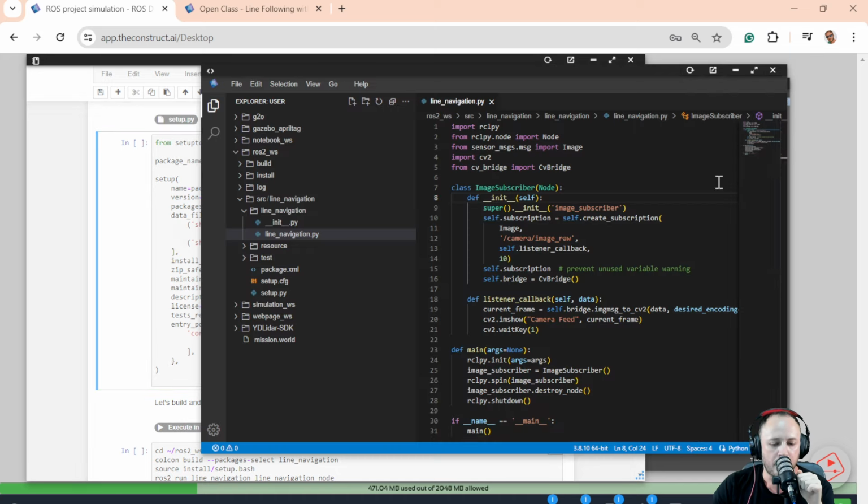This setup.py file, you are going to find this file located inside the line... Sorry, let me drink a little bit.